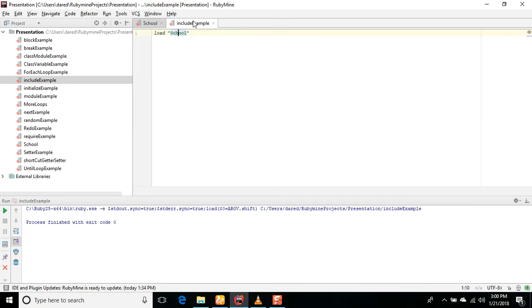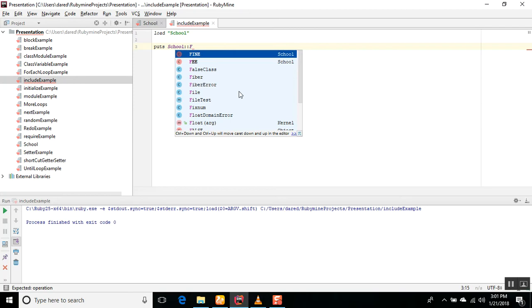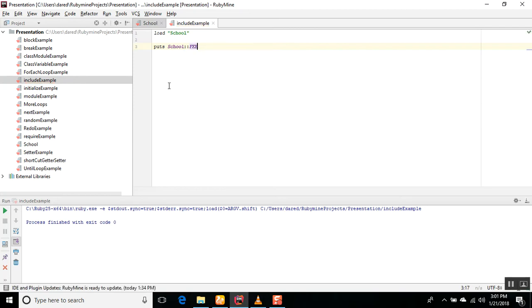Now we need to understand how to use this with the help of the include statement. For this, first of all we will display the fee of the school. We use school, and then to call this method we use fee here, and run this program.